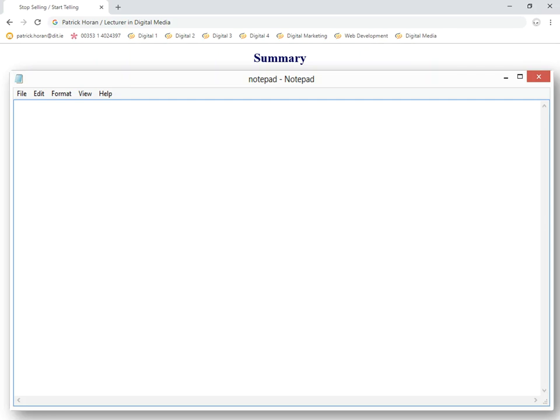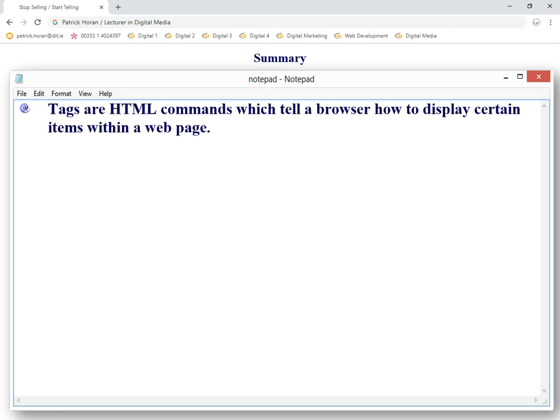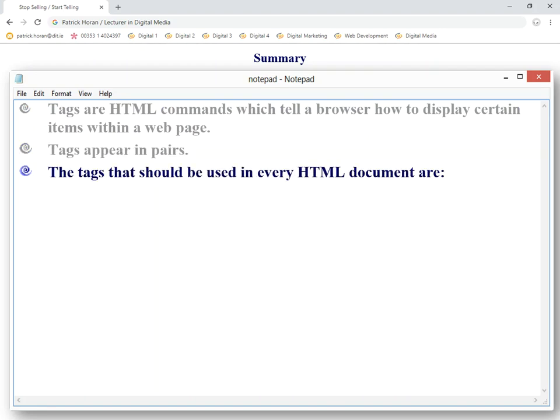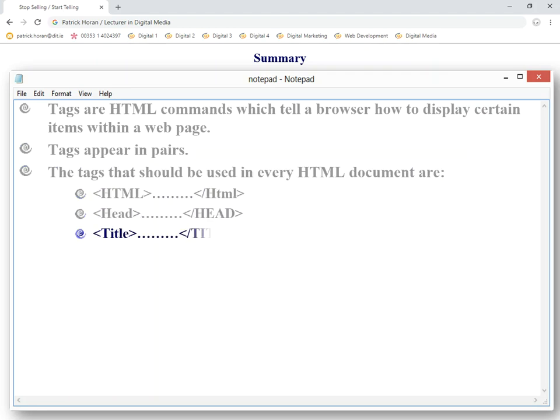To summarize where we've come from so far, and we haven't done a huge amount, but just to keep tabs on it: tags are HTML commands which tell a browser how to display certain items within a page. Tags appear in pairs. Now, I did say cross your fingers when you're saying that because there are about 8 or 10 that don't. Tags that should be used in every HTML document are HTML, head, title, and body. Depending on what else you're doing, the vast majority of web pages will have this basic anatomy.